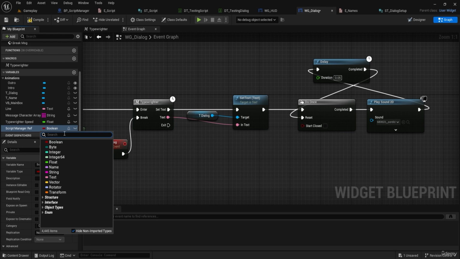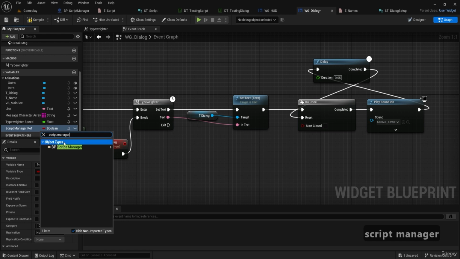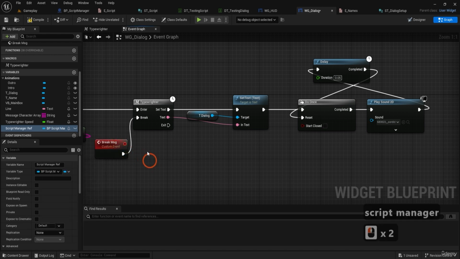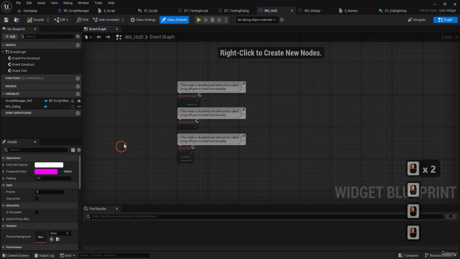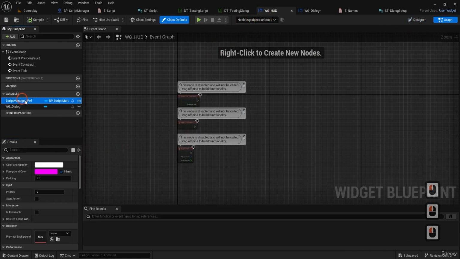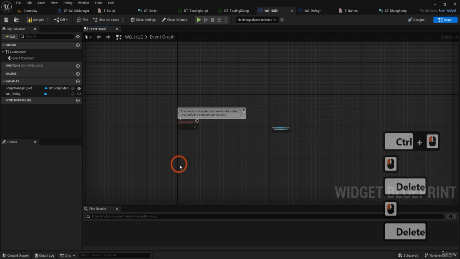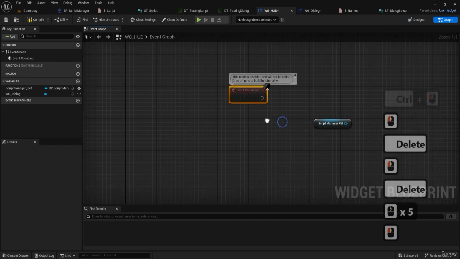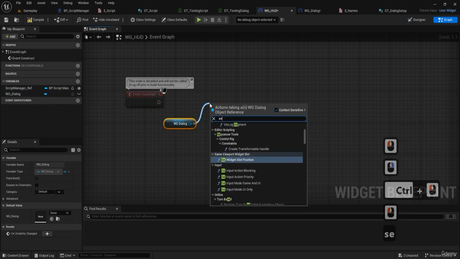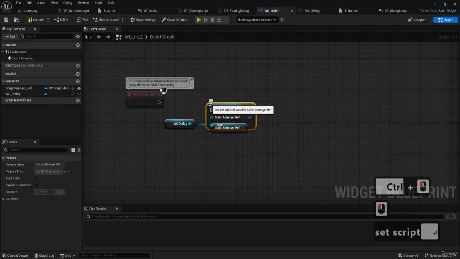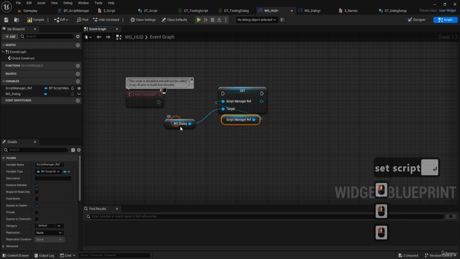And the variable type will be script manager, and on HUD widget we're gonna get our script manager. Let's delete this. We only need event construct, and we need widget dialog and set script manager to this.